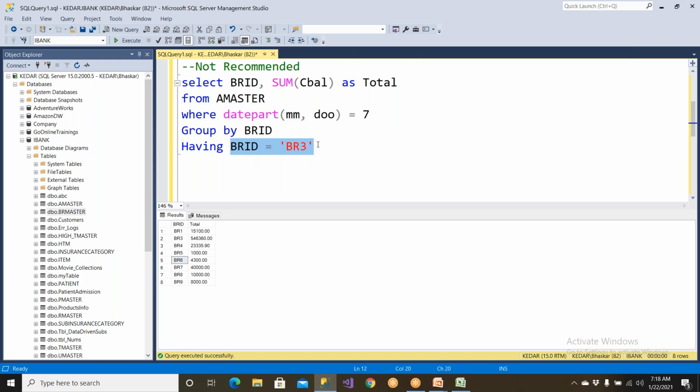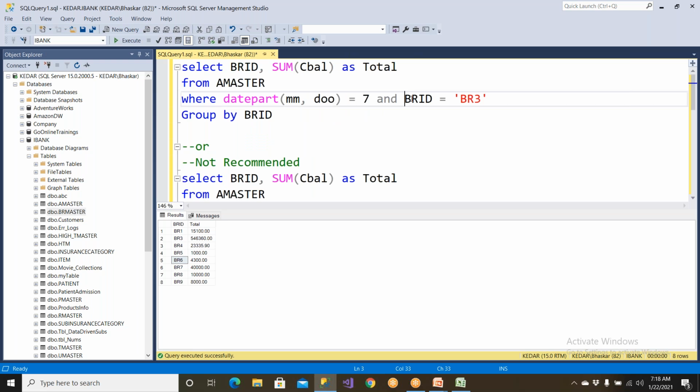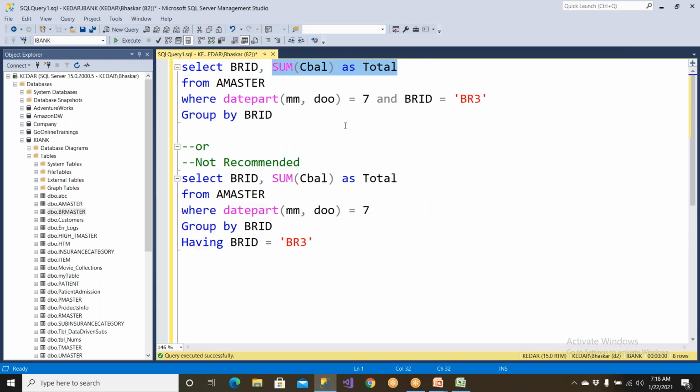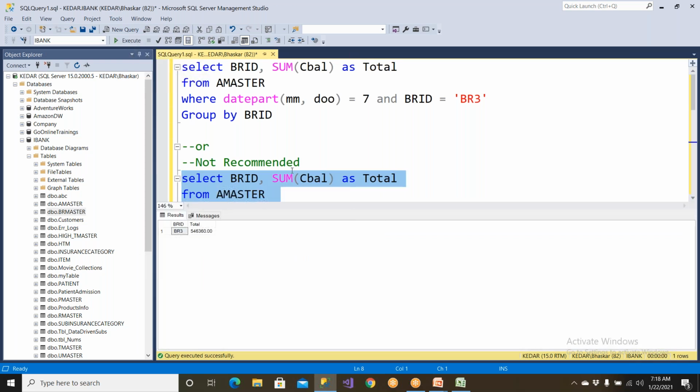Why are you filtering this branch BR3 at the last? Because that can be done before itself, right? Because BRID can be filtered at the where clause itself because it is not an aggregated column. So you applied two conditions: BRID equals BR3 and month equals 7. You will be able to filter the data, then group the data, then sum. Okay. So definitely this query is not recommended even though it is working fine.